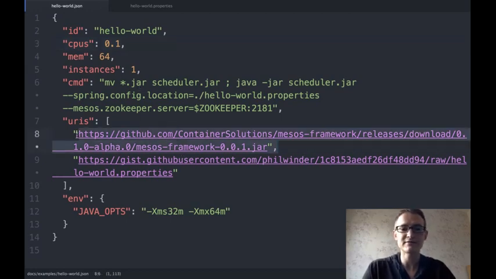The files I'm downloading are the Mesos Framework jar, so this is the binary that contains all of the boilerplate code, and also the properties file that I'm going to show you in a second. The command I'm running is basically a Java jar command, and I'm passing in the properties file and I'm injecting an IP address for Zookeeper.